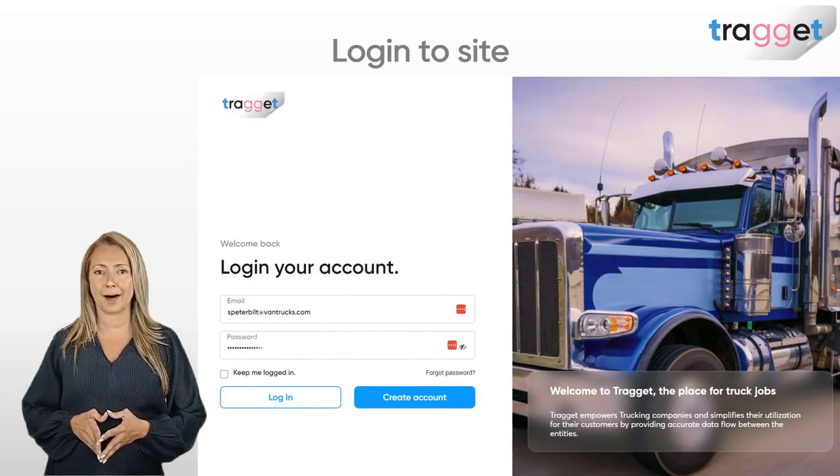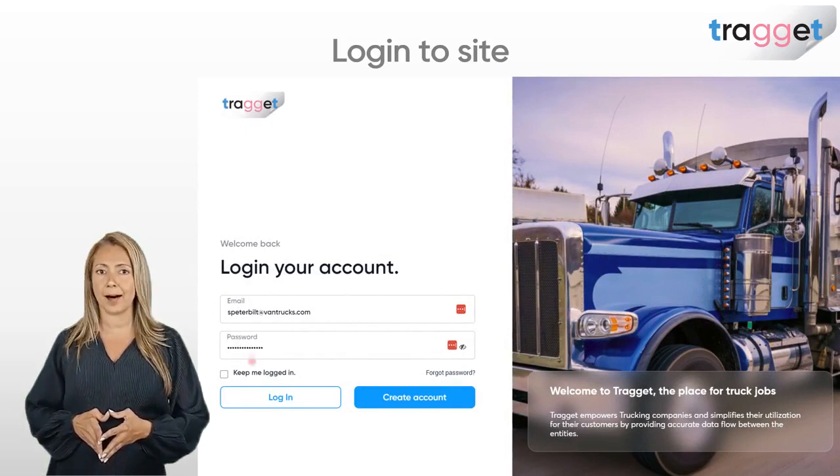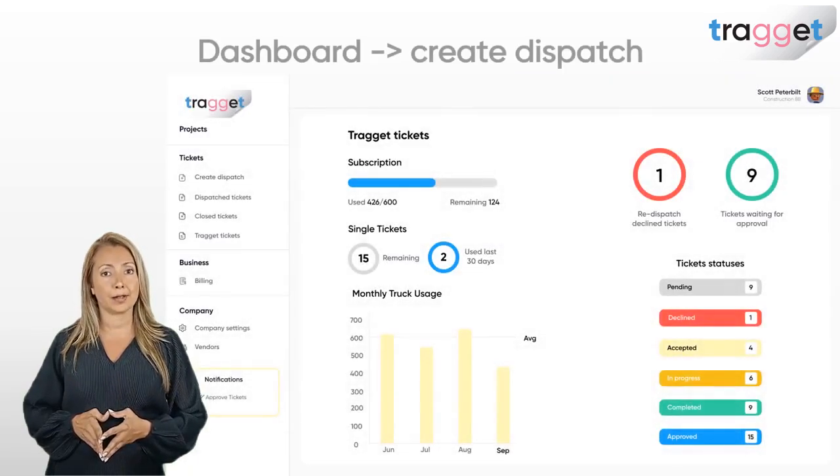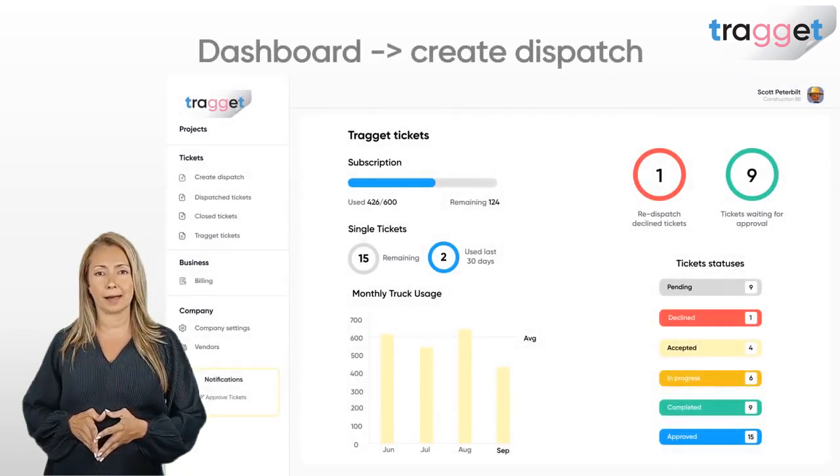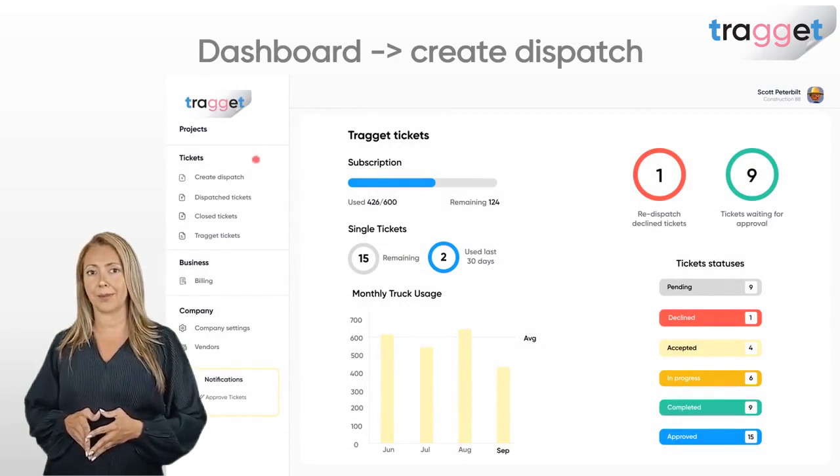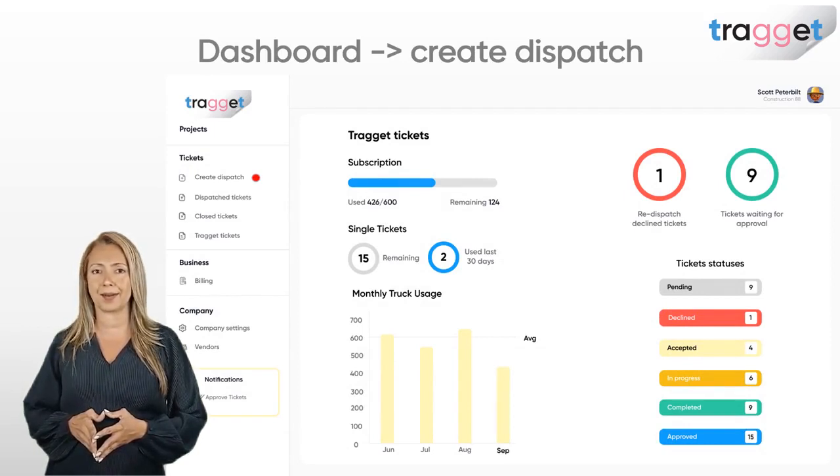To get started, log into your Tragget account at tragget.com. From your dashboard, navigate to the Create Dispatch tab located on the left-hand side. Here, you can specify the exact truck, timing, and intervals for each job. You can even provide specific instructions to drivers for each project.